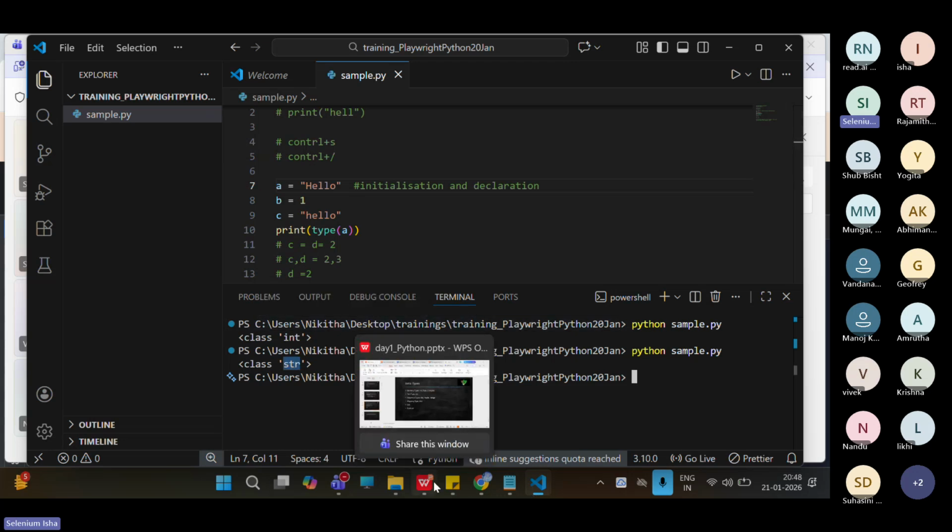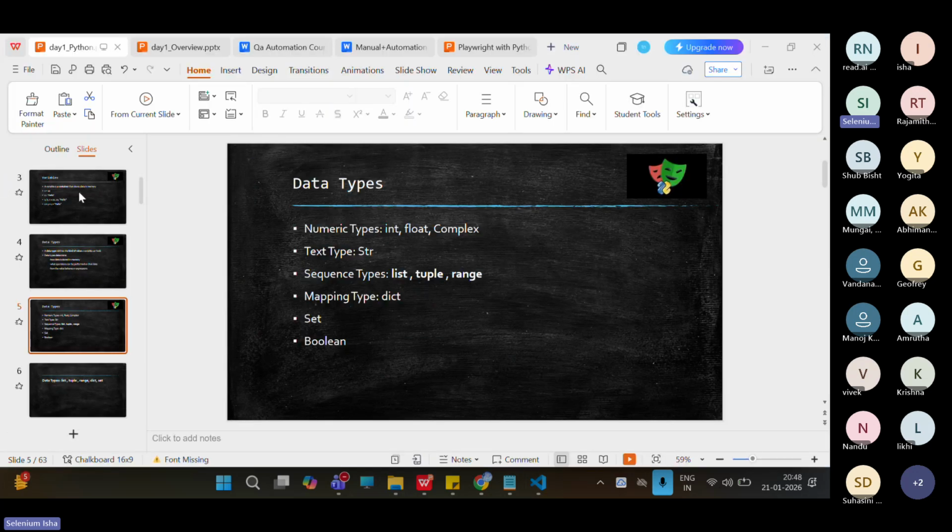Okay, so what are the data types? There are multiple data types. We have numeric data types in our Python, and we have text data types, which are nothing but strings. We have sequential data types, which are nothing but collections of elements like list, tuple, range, and sets. And we have mapping data types, which is nothing but dictionaries. And we have Boolean. So these are the top 5 data types which we will be using in our automation, and also the heart of Python.